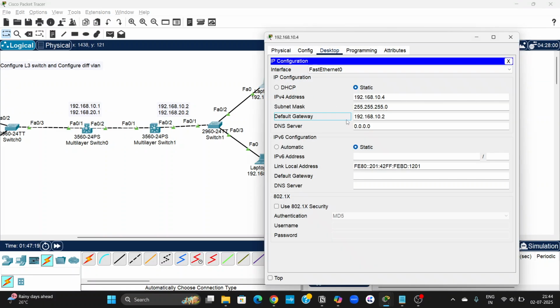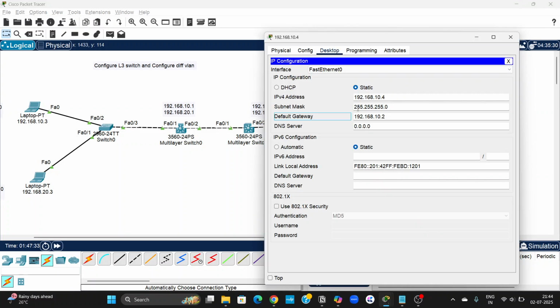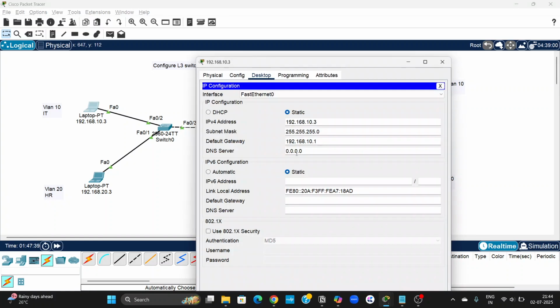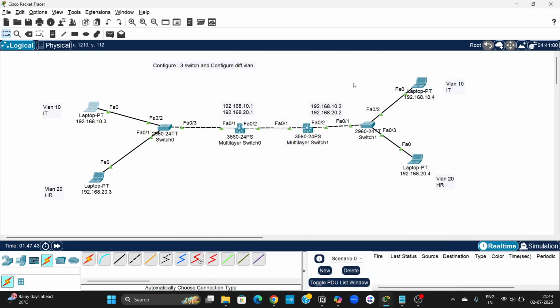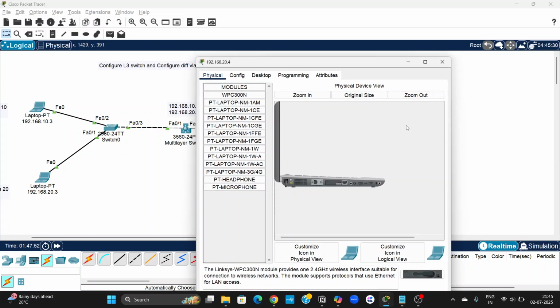Okay, so don't get confused here. For this VLAN 10, I have given the gateway IP as 10.2. And for this other VLAN 10, I have given the gateway IP as 10.1. You can see here, both are VLAN 10, but their gateway IPs are different. Similarly, now I will give you the IP for this laptop also.